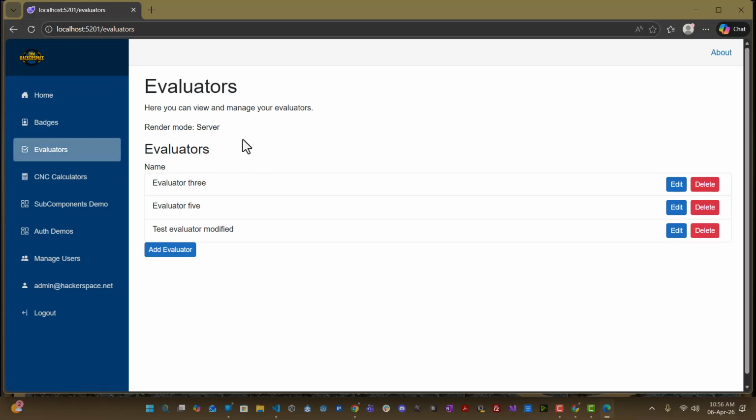Evaluators happens very quickly because it's on the server. It doesn't have to go through WebAssembly to get its information. It doesn't have to go through a web API to get its information. So that's probably happening. You just can't see it because it happens so fast.